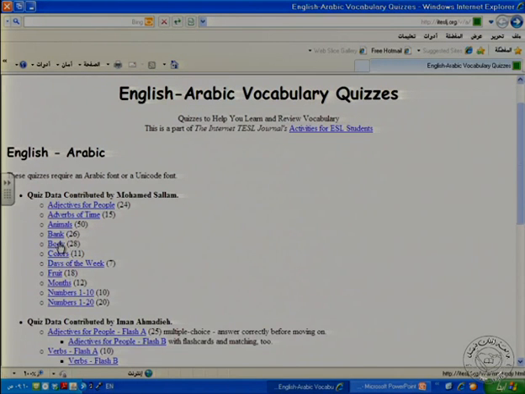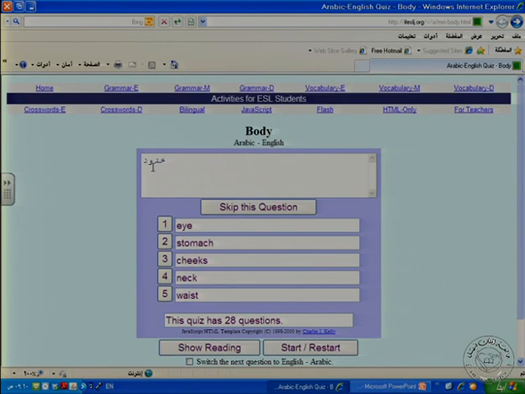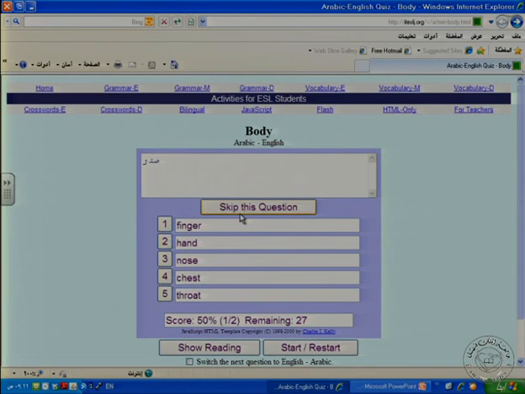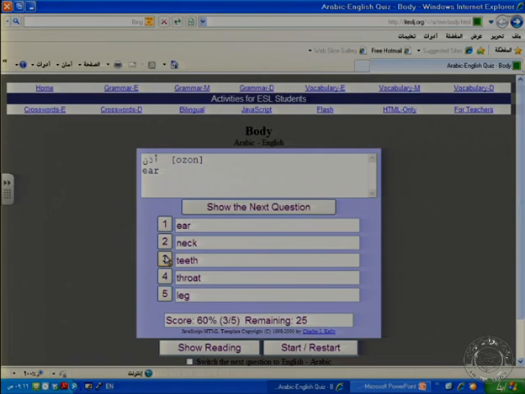Let's take body, for example. So we have the word hudud. What is the correct answer? Is it eye, stomach, cheeks, neck, waist? The answer is cheeks. Okay. Fem, let's make it wrong. Let's say eyebrow. It says no, it's not eyebrow, it is mouth, and the pronunciation is fem. Show the next questions. Sadr, we have chest. Okay, we have ma'da, stomach. And then let's make it wrong. Let's say teeth. No. Ear. So it corrects for you.